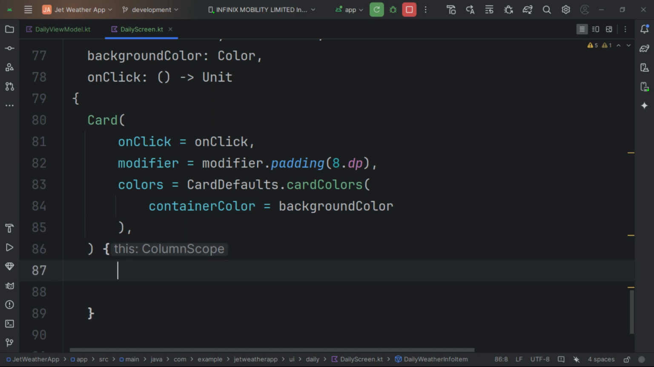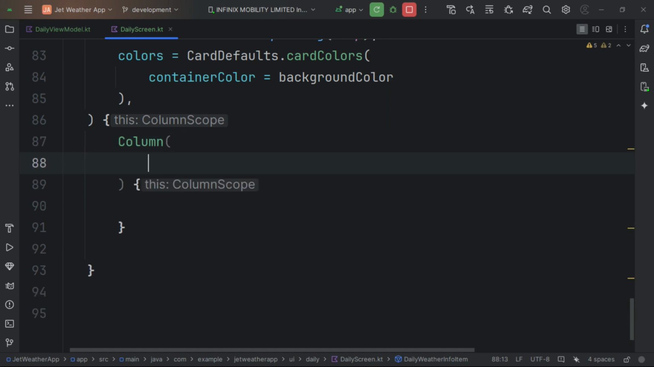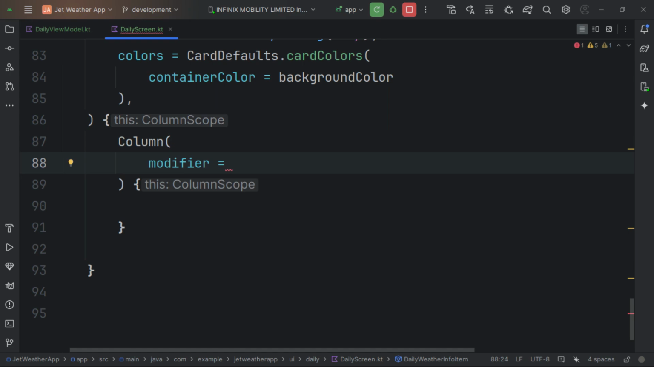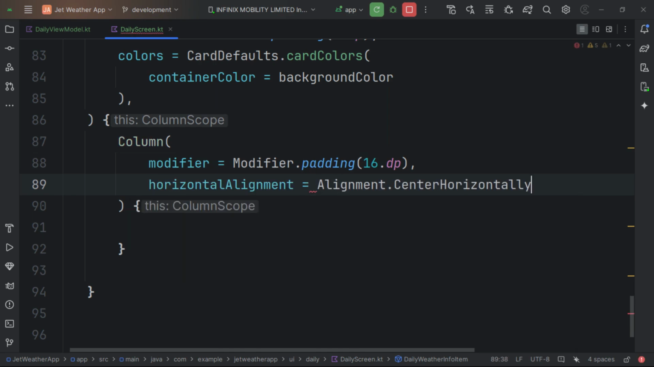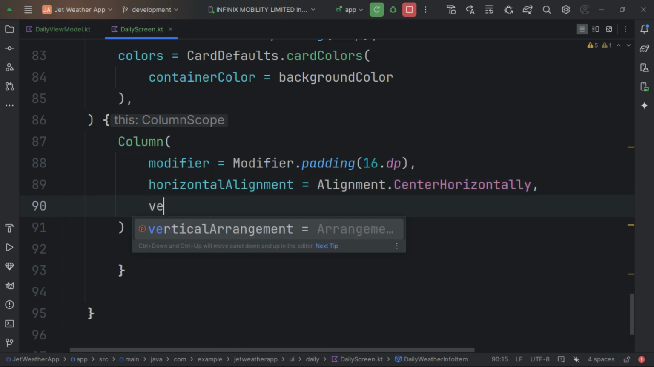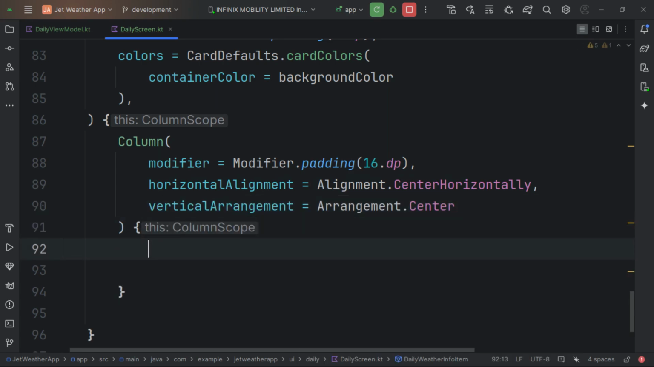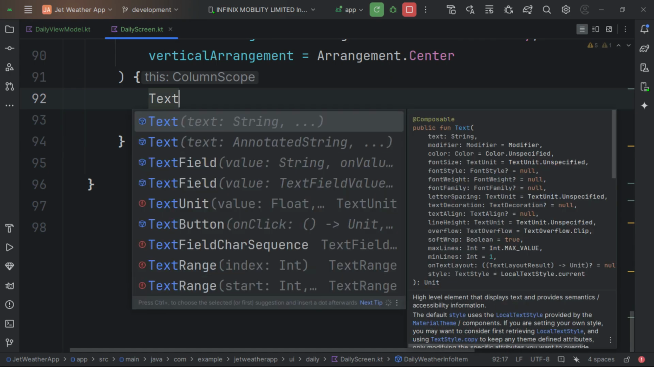Okay, so inside here, we can create a column that is going to hoist our data. And here we can pass in the modifier now. Let's give it a 16 dp padding. And we can keep everything centered. Okay, so here we can create our text.